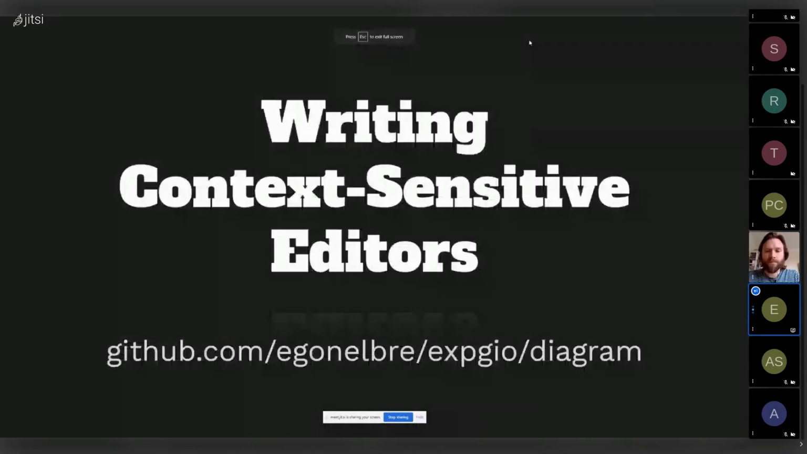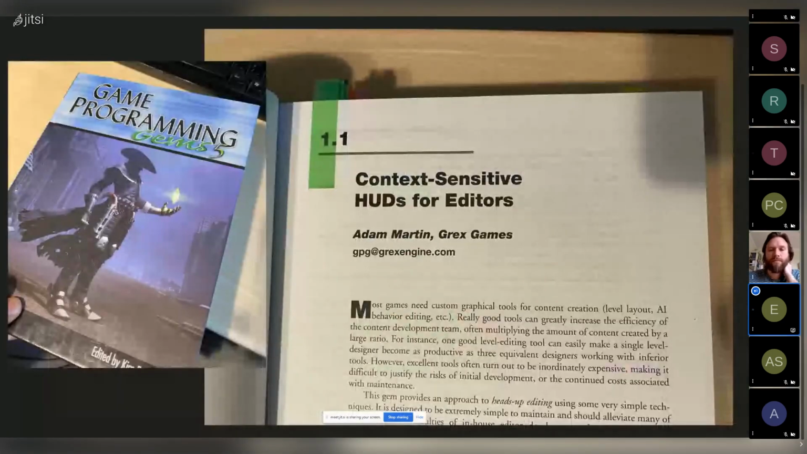So I was thinking about what to talk about, and I thought this might be an interesting topic: how to write different editors for visual manipulation things. This is largely based on this article. I read it a while ago and tried it, and it's a pretty nice way to structure things.